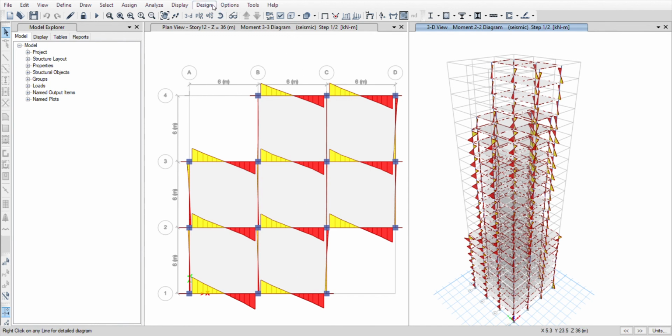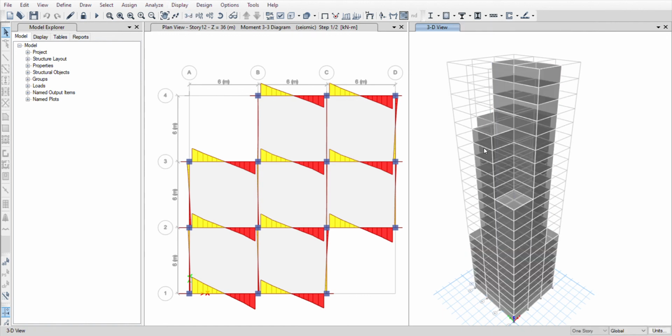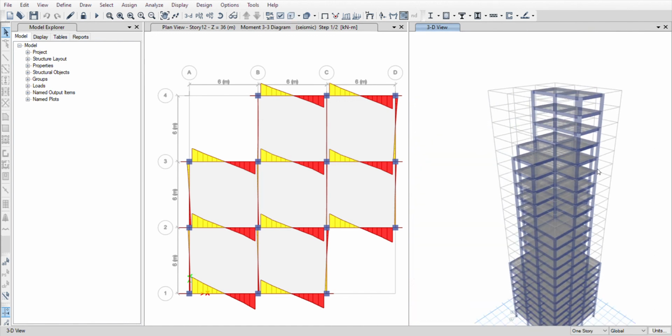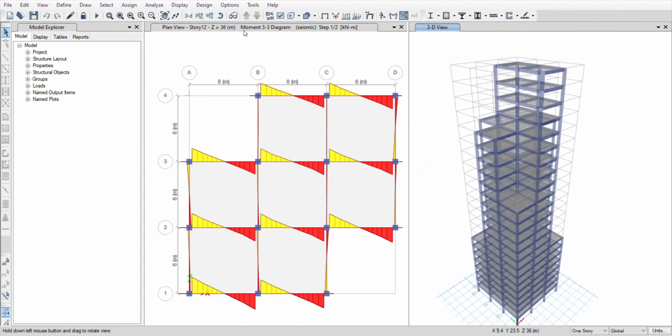Now coming to the Display, select the undeformed shape. We will have the visible shape of a building. If you consider a rendered view, the building will look like this.